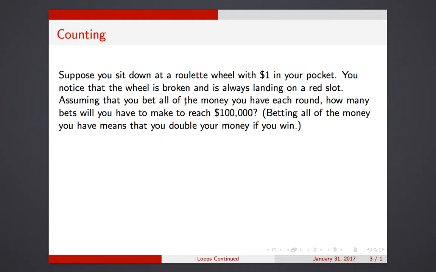So assuming you bet all the money you have in each round, how many bets will you have to make to reach $100,000? That's the counting question here, okay? So betting all the money you have means that you double your money if you win. So I'm going to bet $1, and then at the end of that first spin, I'll have $2, because I'll double my money by winning. And then 2 will become 4, 4 will become 8, etc.